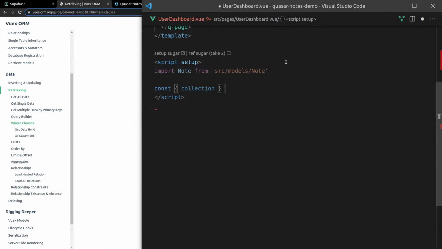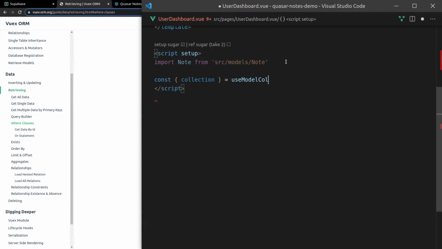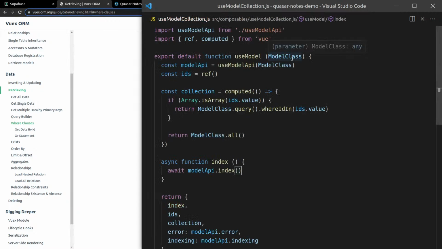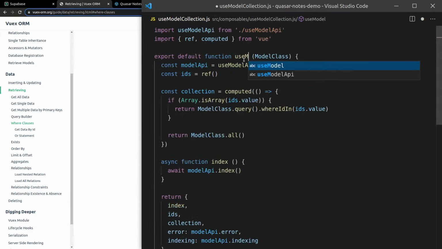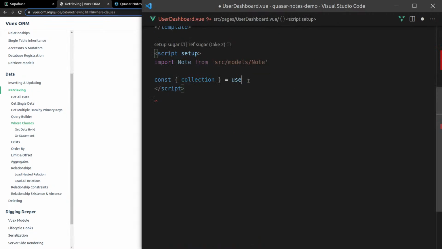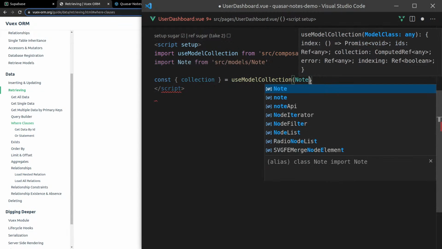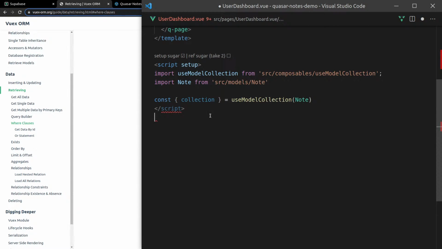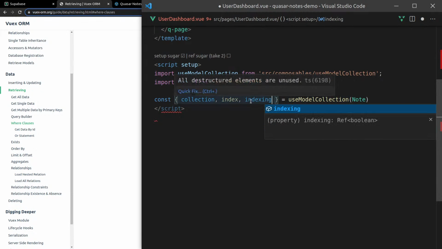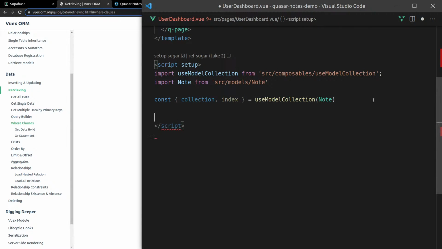All right, so pulling collection out of use model collection. We might also have to come in here and name it properly. Use model collection. There we go. Use model. Yep, there we go. So now we can easily import that. And we're going to send through note there. So basically, we want to be able to index all of those notes. We've got that. We also want that index command, and whether or not it's indexing, because we'll want a loader as well. Oh, we might do that in a second, though. So let's come back here.